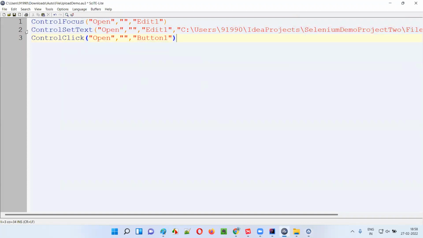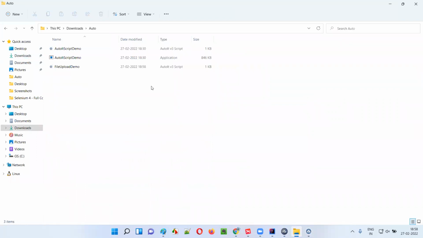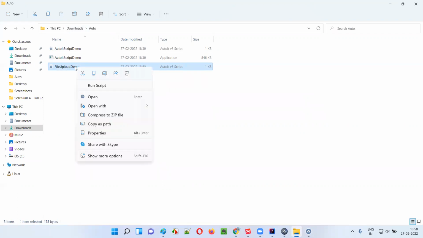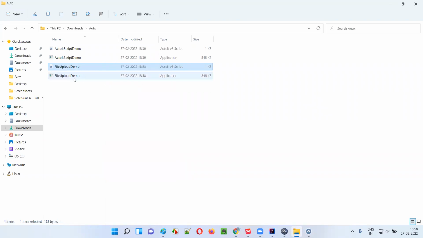Now the next thing is, I need to save this script here in this file. After saving that, go to the location where this file got saved on your machine, that is the downloads folder under the auto folder. You see this is a new AU3 file, an AutoIt script file. Right click on this, say show more options, and say compile script, guys. You just need to compile this. An exe file will be generated out of this AU3 file.